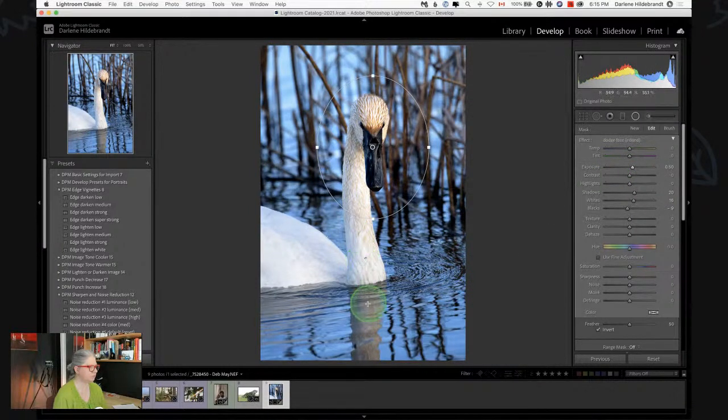And then I'm going to do a second one, but I'm going to invert it, reset by double clicking the word effect, and this time I'm going to darken. So I'm going to darken the outside a little bit. Okay, so now I want to darken the edges of the image like so. Okay, so that makes sure that he has detail on his feathers over here.